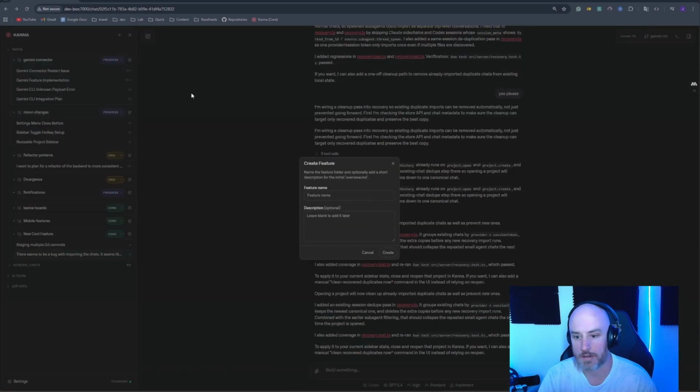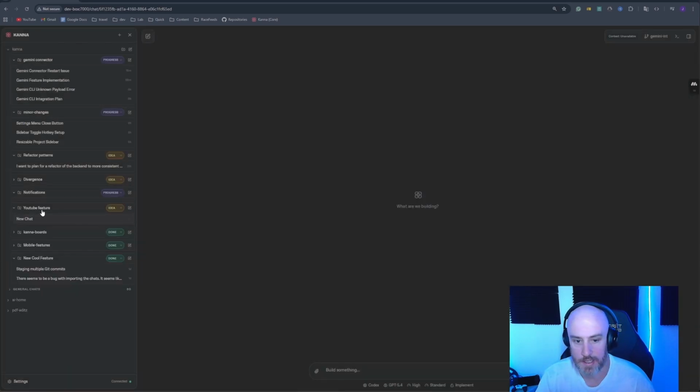But if I want to create a new feature, I can come in and be like, YouTube feature, and that creates a new folder. It starts it as an idea and it creates a new chat. And that on its own is kind of cool, right? So not only that, but we can also close the folder if we don't want to view the chats.